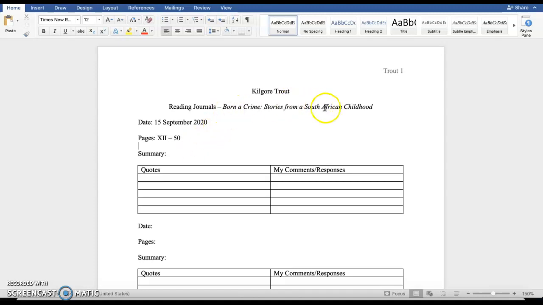The title is up here, italicized as it should be for the title of a book. Your name obviously goes here. No one's name in the class is Kilgore Trout. You also have the page numbering up here already begun. So what you essentially will be doing is going to your book and looking for small passages that you have quoted or underlined, and copying them into these sections.